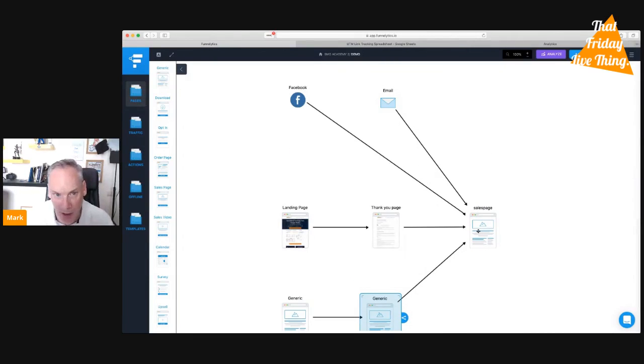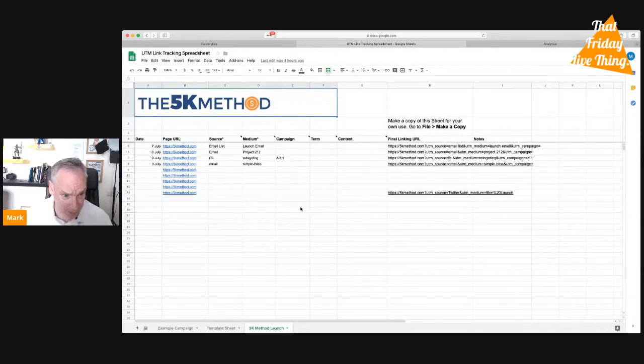To make this work really well, we are going to use UTM tracking links. So you can see here, we're going to track links to this. This is going to be email, and the email is going to be called the cat in the hat.